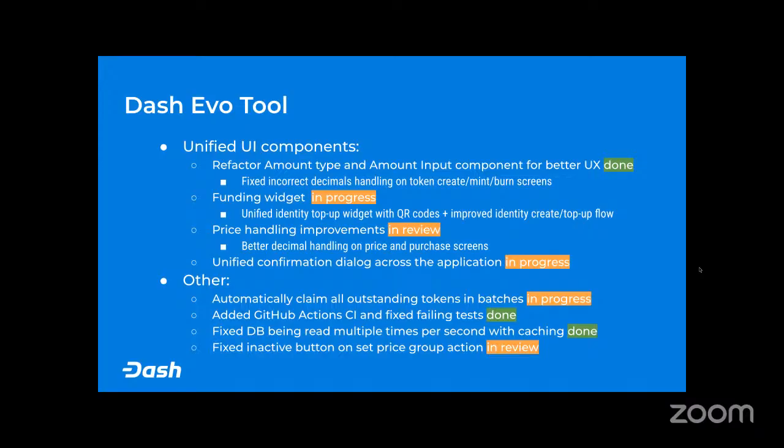Also, some database read issue and logging. So the logging was how we spotted that, because every I think 20 times a second we were logging that we are reading configuration from database. And that's fixed right now. We only read when it's needed. And yeah, there is some bug on the price group action when you try to change the price for a token. You cannot actually do that because the button is inactive, so the fix is in review. So that's it in terms of Dash Evo tool.